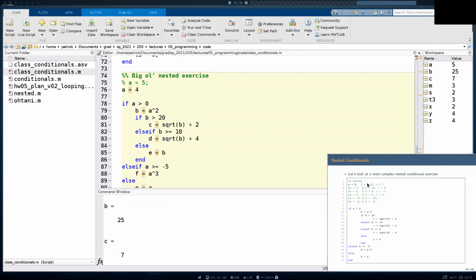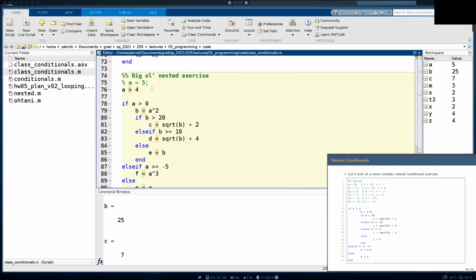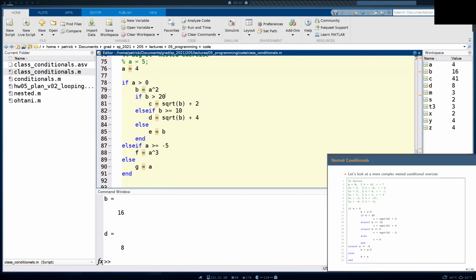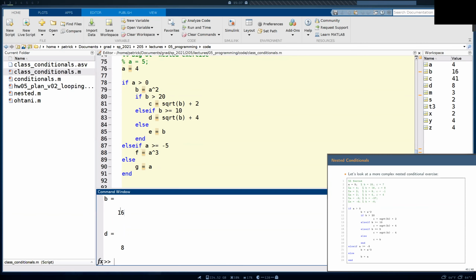So, in the slides, I actually showed the answers that we're going to get for both b and c for all of these other things that we're going to test out. So let's do a equals 4. Alright, first thing we check is 4 greater than 0. Yep, that's true. So we're going to carry out b equals a squared. So that's b equals 4 squared. So b equals 16. That's what we get.